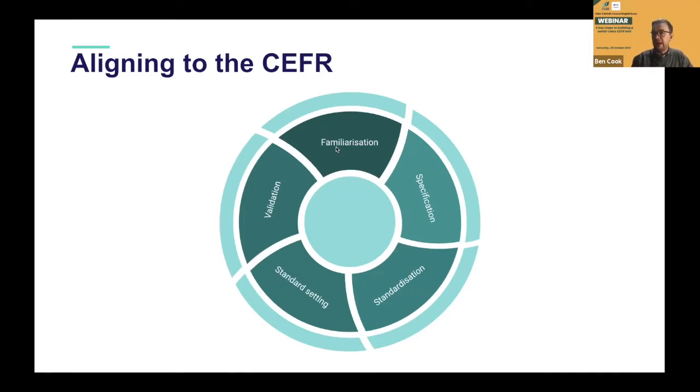Things change. Our assessment may change. We will change our questions, but also our context changes. Who is using our assessment will change. Where it's being used, again, will change. So we need to ensure that we are constantly checking and reviewing and making sure that our test continues to be aligned to the CEFR. So this process is quite a long, intensive, resource-heavy process, but it is well worth doing, and it's very much an ongoing process. And I'll return to that at the end of my presentation.